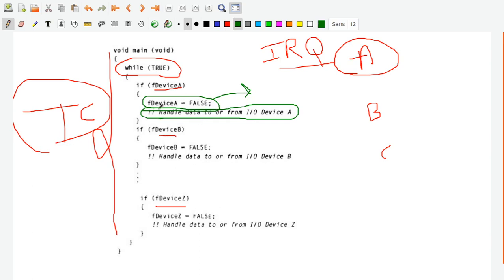So what has to be done here is that you have to set the corresponding flag to false after you service that request. Since A has raised the request, you are going to answer that call because F device A is set to true in the interrupt service routine. After you come here, you set this to false, then you handle the data to or from input output device A. The big advantage is that when you come out of this and come here, F device A is now false, so it is not going to check that. F device B is going to be checked here.